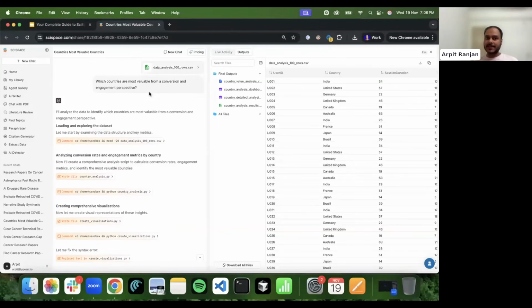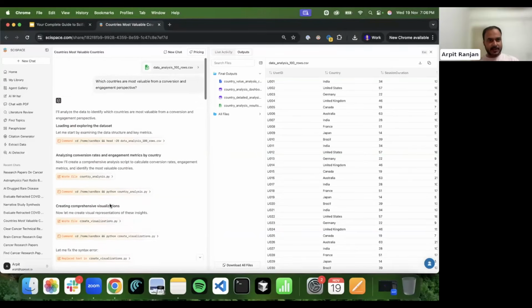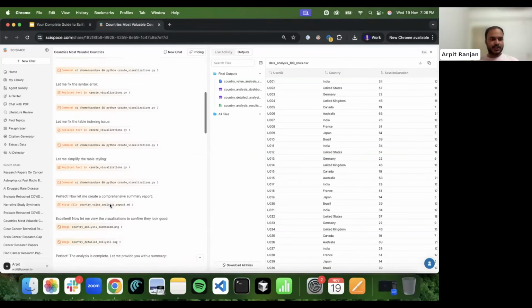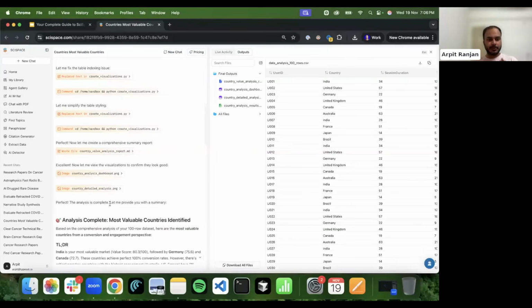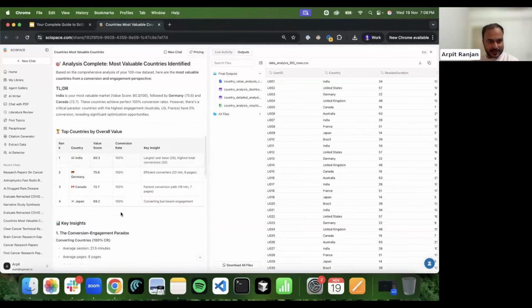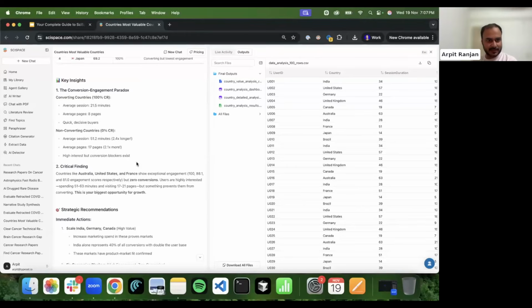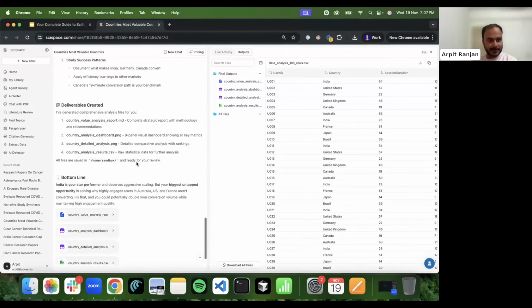Now, I did not ask to create visualizations, but it also did that, right? So you can see here, it created visualizations as well. If I scroll down, after all the execution the agent has done on its own computer, we look at the final output. It says India is your most valuable market. It has given a score, followed by Germany, Canada, etc. It has created a table for the top 4 countries, given a key insight, right? If I scroll down, it has explained everything in detail with reasoning.